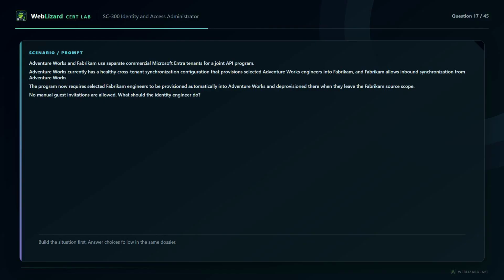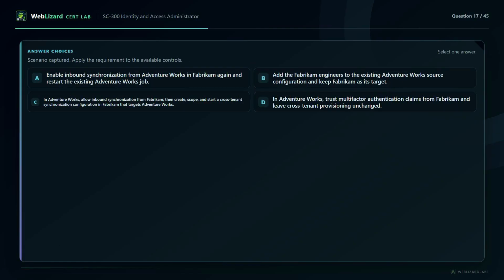What should the identity engineer do? Option A. Enable inbound synchronization from AdventureWorks in Fabricam again and restart the existing AdventureWorks job. Option B. Add the Fabricam engineers to the existing AdventureWorks source configuration and keep Fabricam as its target. Option C. In AdventureWorks, allow inbound synchronization from Fabricam, then create, scope, and start a cross-tenant synchronization configuration in Fabricam that targets AdventureWorks.